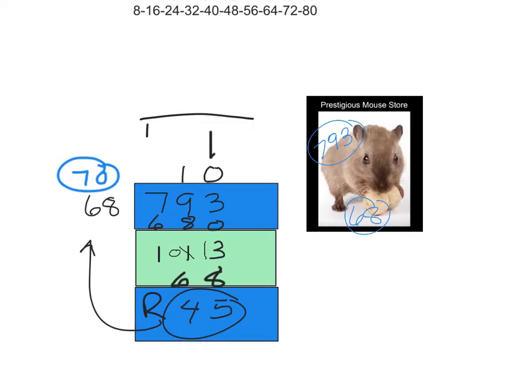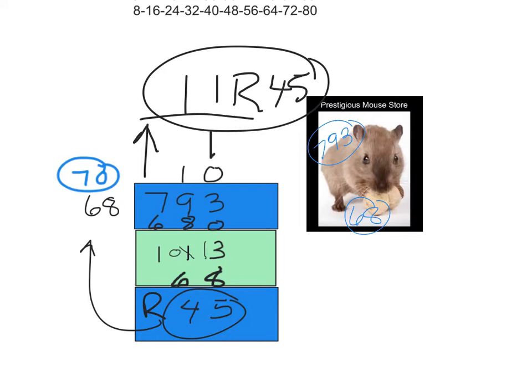So I'm going to simply add up this way. And I get 0 and 1 is going to give me a 1 right here. And right here, 1 and nothing is going to give me another 1. And my remainder is the 45. So let's take a look at what this actually means.